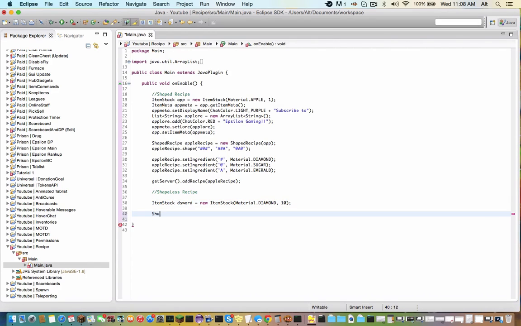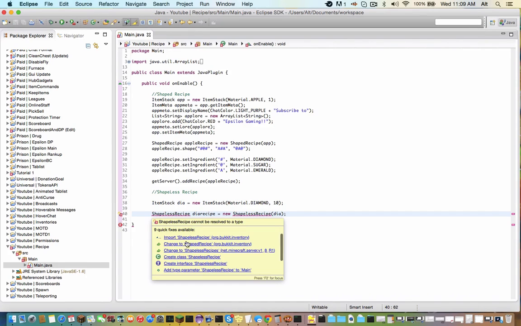So it'll be a shapeless recipe. I did not mean to space that. Recipe equals, actually, the name. So dSword, or let me change this to dyeRecipe, equals new ShapelessRecipe, and then what we're gonna make, so it'd be dye. And now let me see if I can import these with, yes we can.